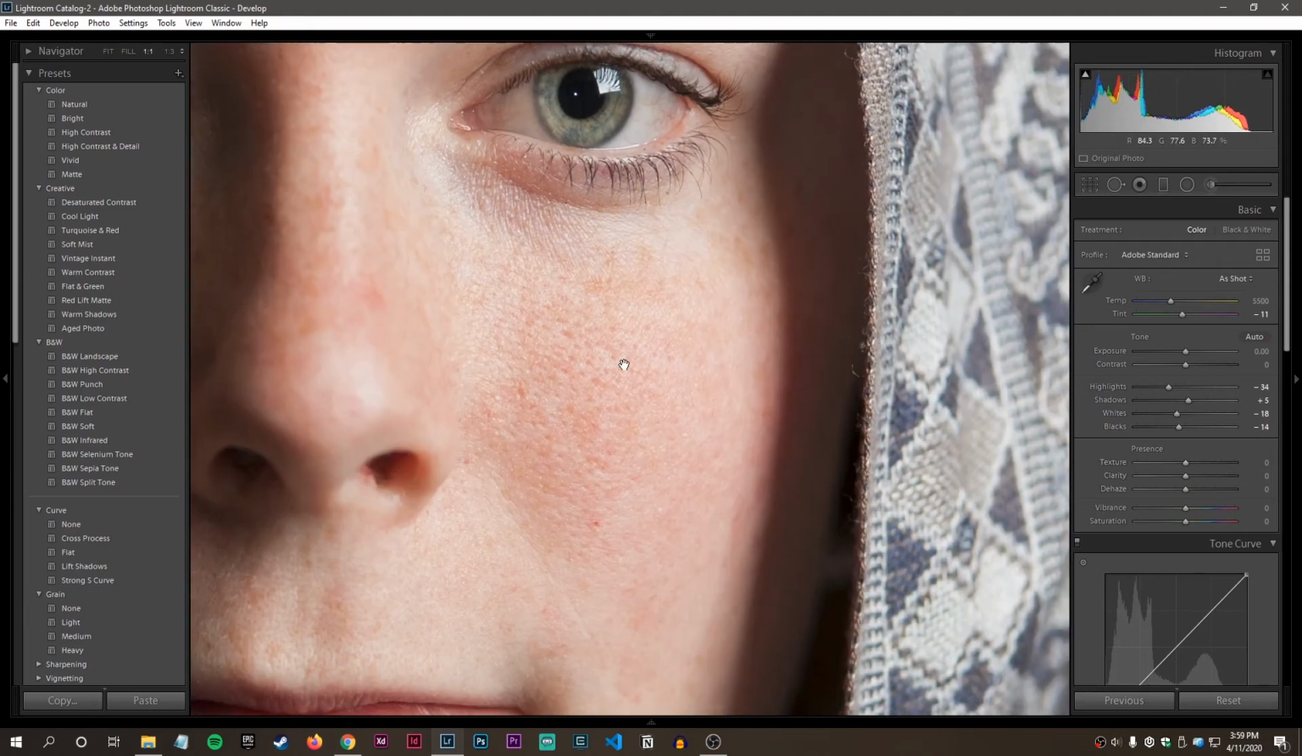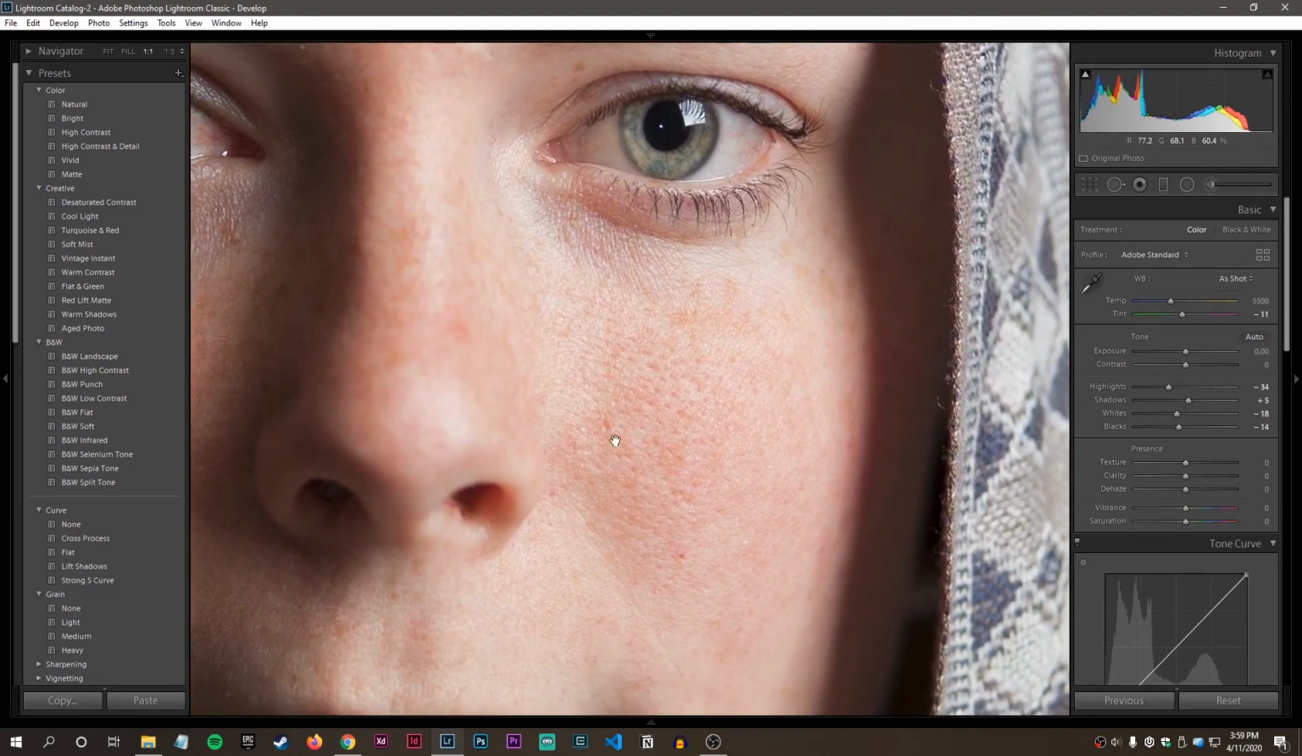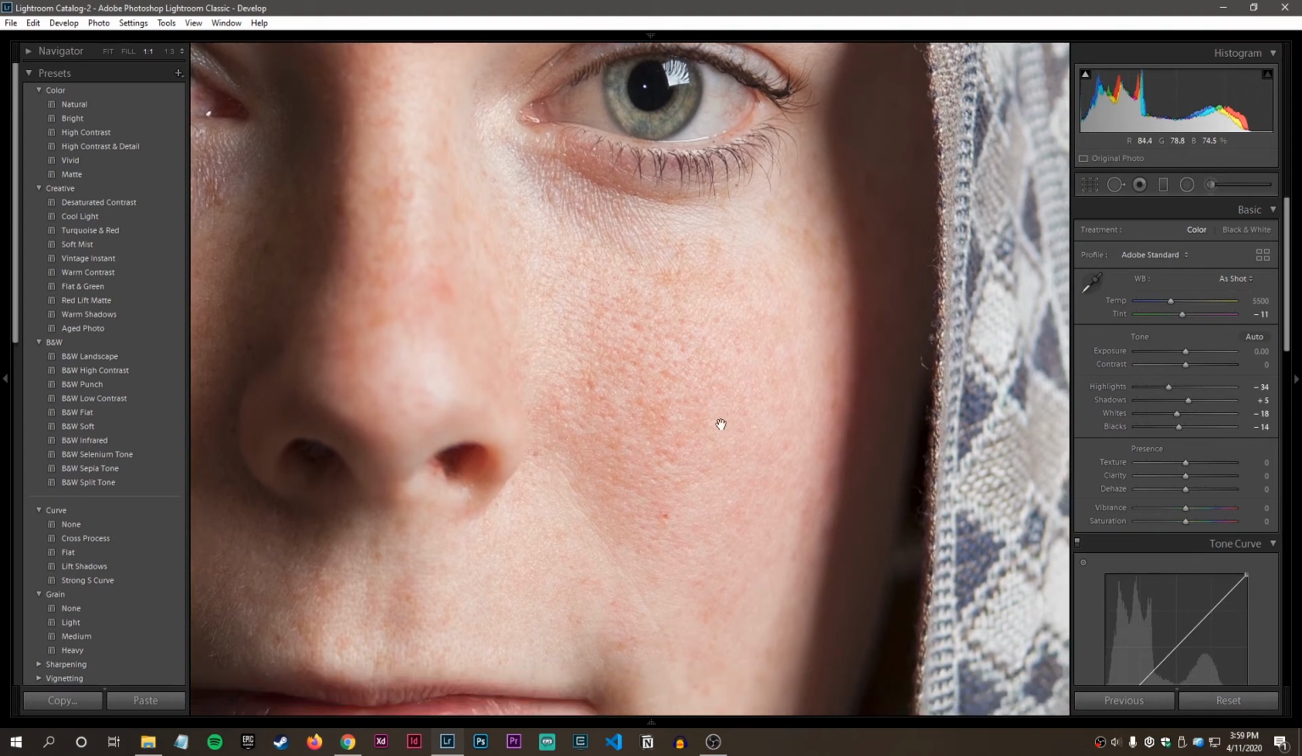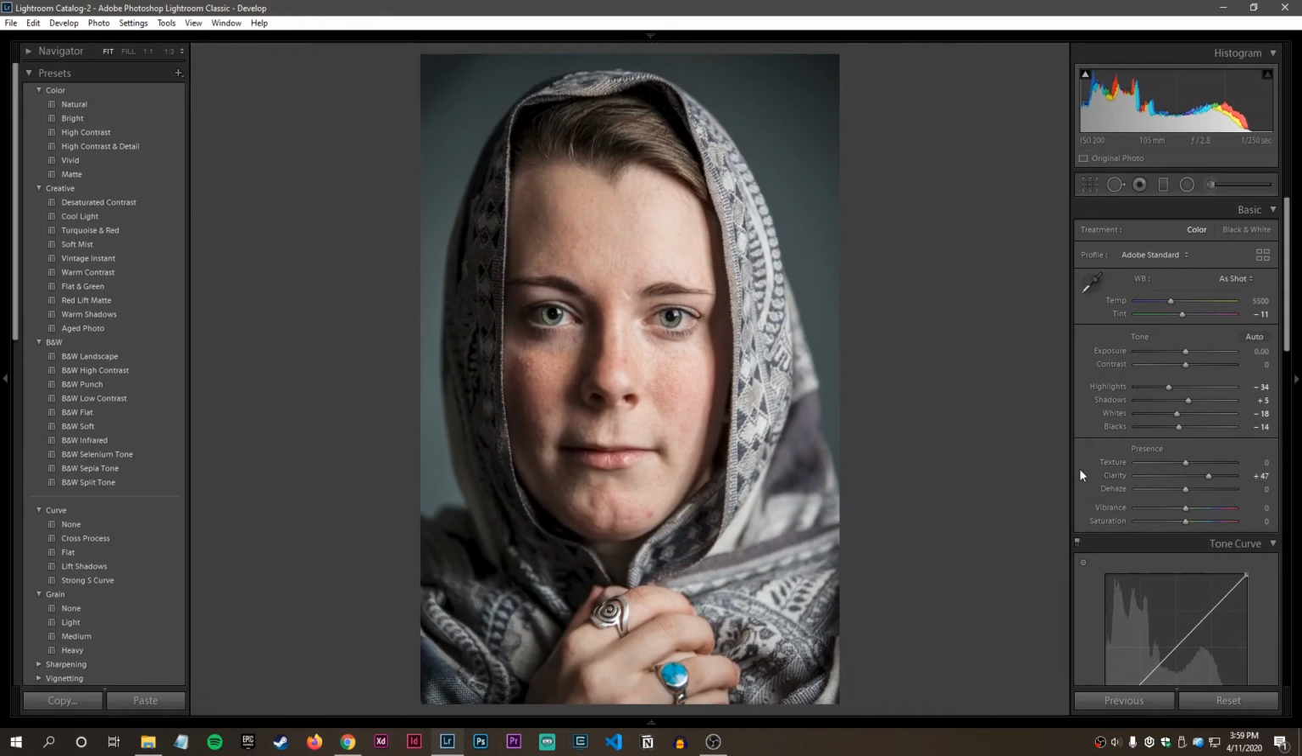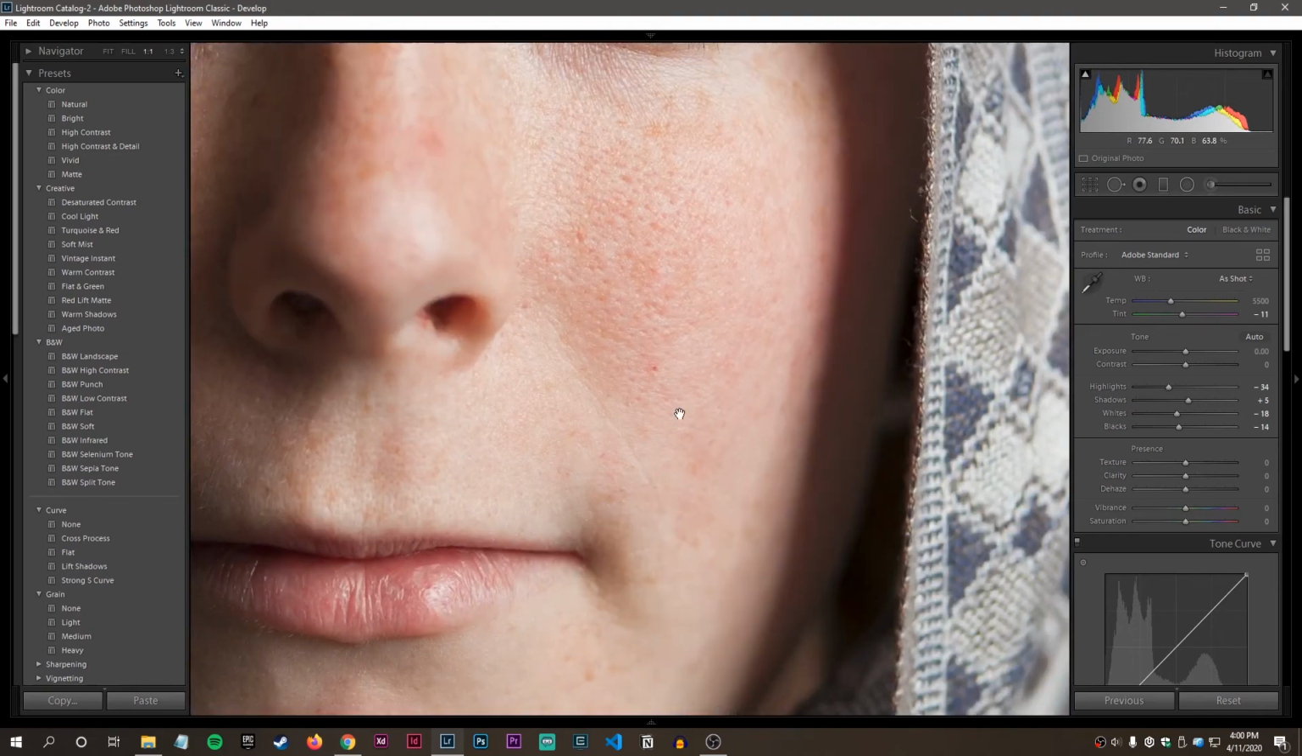Now, as I mentioned before, you can see the skin definition here. You can see the pores on the skin. You don't really want to add clarity to that. Maybe you do, maybe you like that really crunchy look. You can see what happens when we turn it way up to the right. You get that really crunchy, grungy type look. Not really what I'm going for.